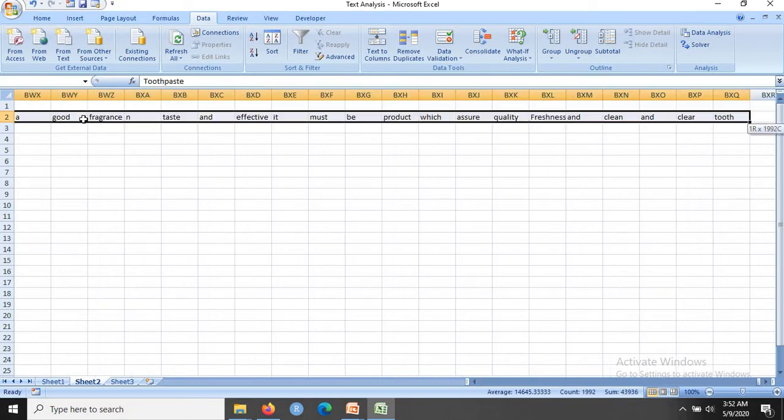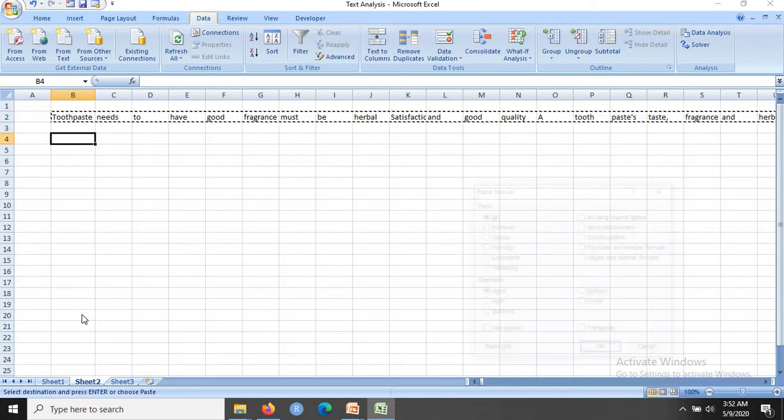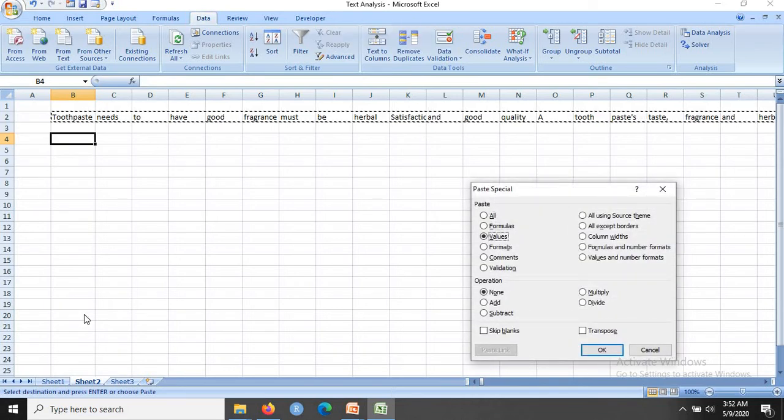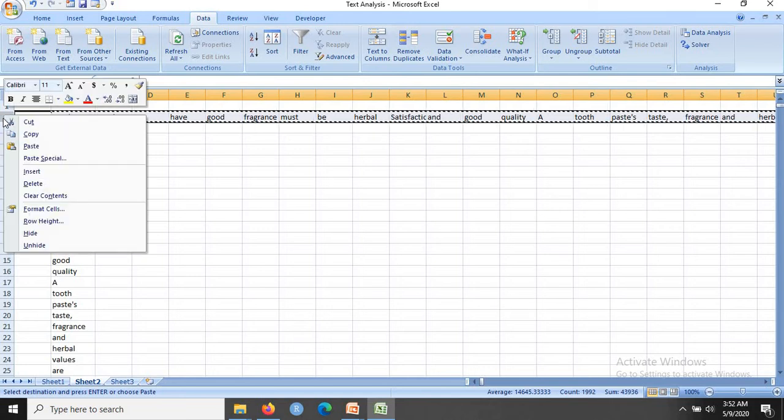So what I will do, I'll just quickly copy this and paste it. It is row wise, so I'll make it column wise. I'll go to paste special, values, and transpose it. Okay, now I don't want this, so I'll just delete it.